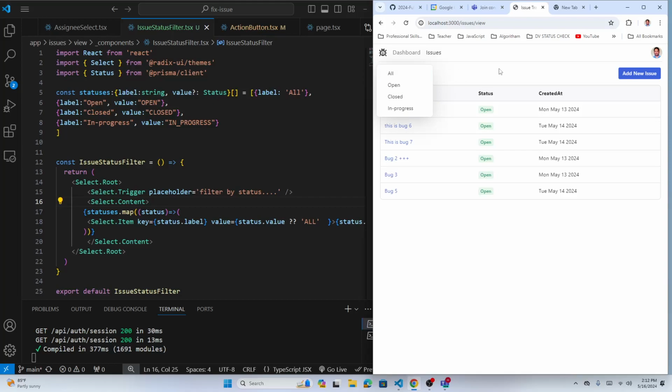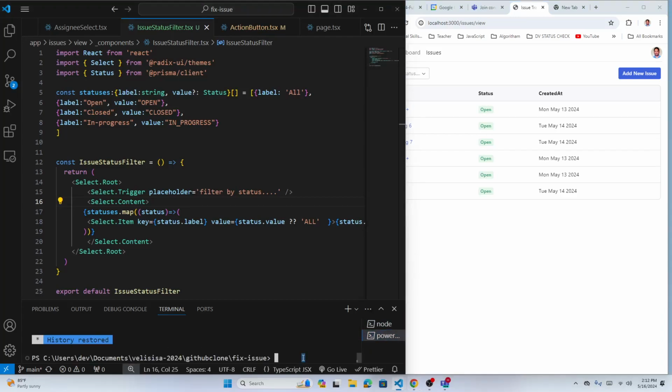So for the next step, okay, we're done with this part. Let's commit this one. Okay, git add, git commit -m, and we call it, you know, what was the name?